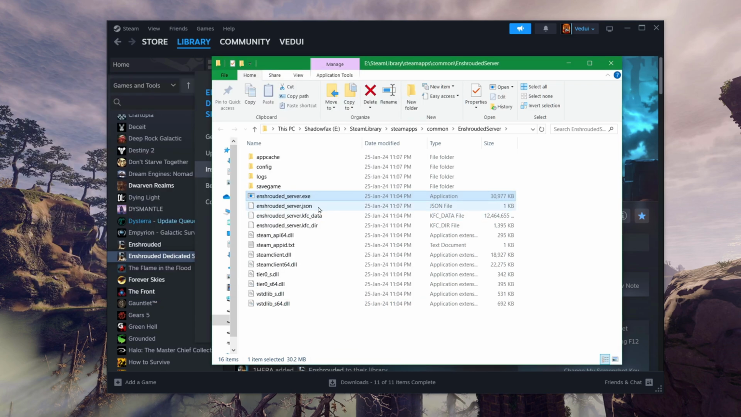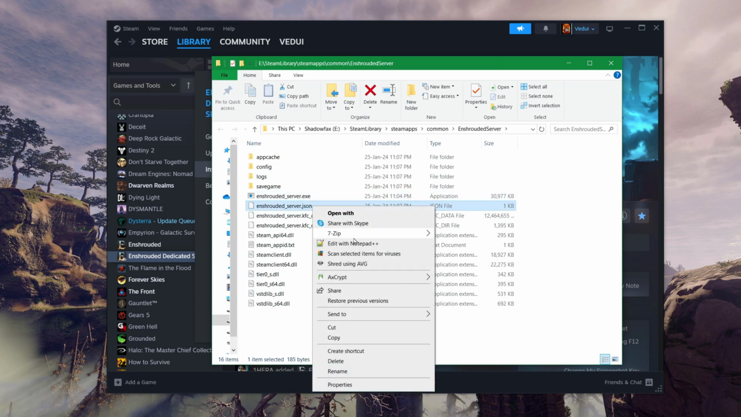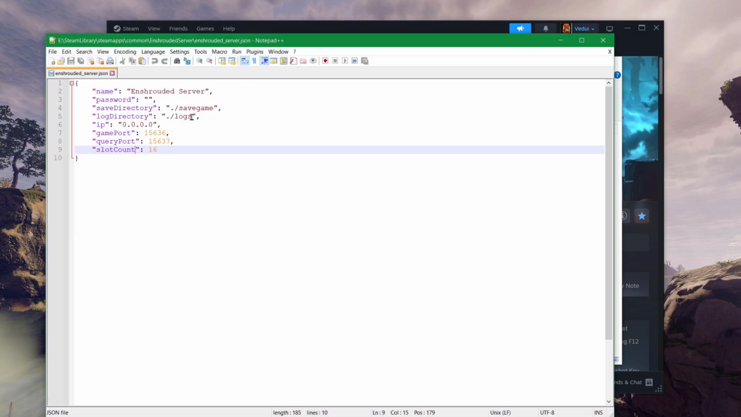The important file that we want to edit here is the enshrouded_server.json, which is a configuration file. So we're going to edit it like this, and we'll see there's a few things we can change here. We're going to change the name, for instance. We're going to call it vet test. I'm going to put in a password. We're going to call it def1, and going to leave the other stuff unchanged.